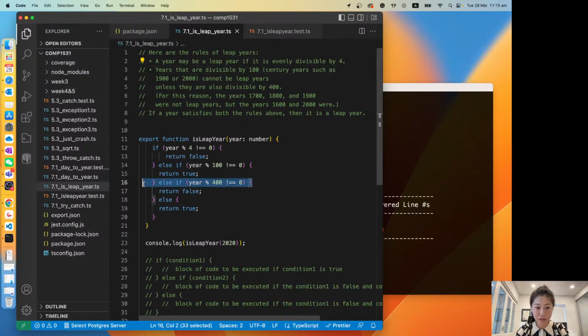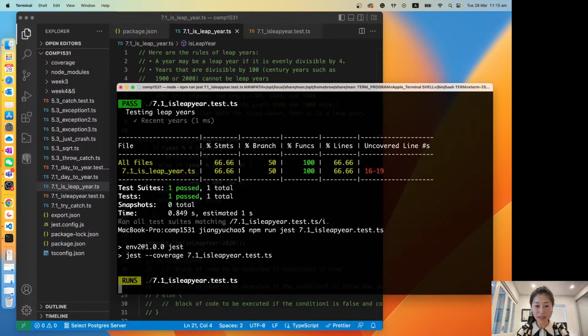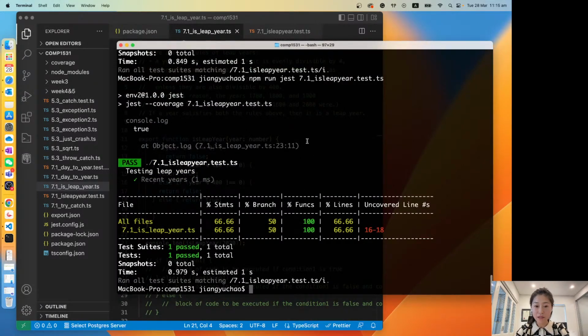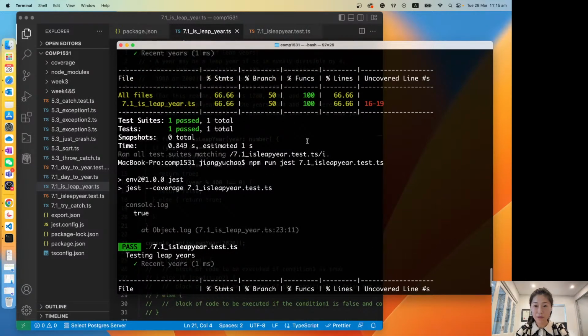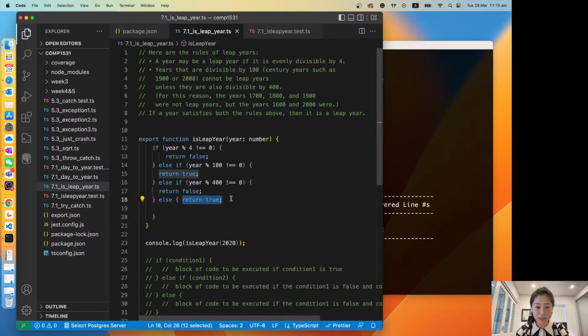So this line performs one task and this line performs one task. Perhaps, for some reason, we have a pretty bad coding style and we merged these two lines together, so we put return true here. Now let's have a look at it again. Yeah, this doesn't make sense. I need to do something else.